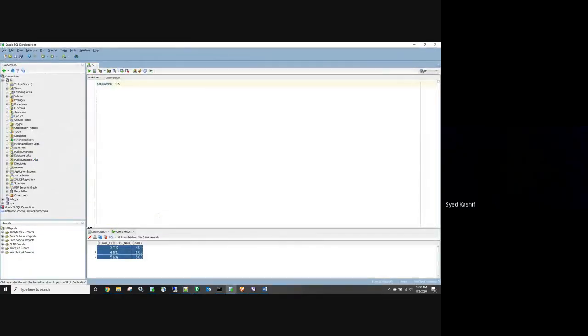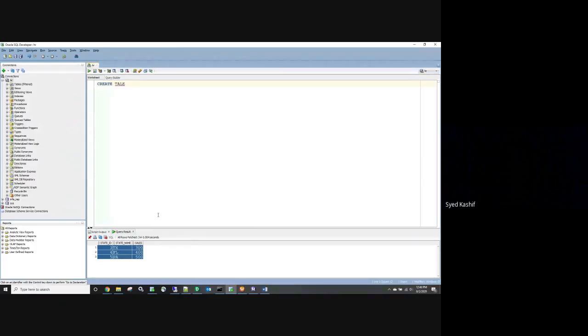Let me create a table. Like the word SQL transformation says, it can only work on tables. You cannot run an SQL statement on a flat file or an XML, right? It only works with tables. So let me create a table here, emp underscore SQL, with employee number.